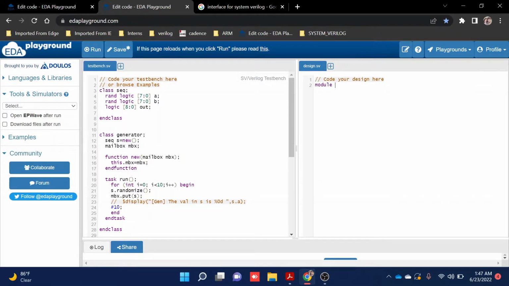I'm writing a DUT as add. I'm just making an add DUT. Inside this I need to declare inputs [7:0], 1 byte value, A comma B, and output as out, and endmodule. Inside this I need to just write an assign statement for out equal to A plus B. So we completed our module DUT.